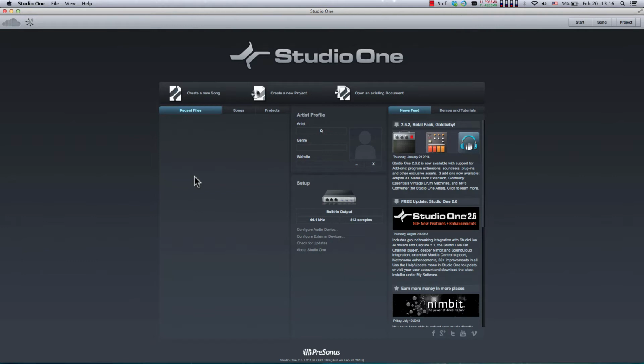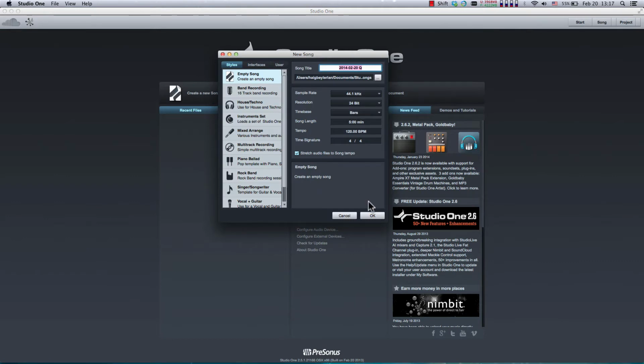In this video, I'm going to show you how to route MIDI from Liquid Rhythm to another plugin in Studio One version 2.5. To start, click Create a New Song. I'm going to use an empty template, but you can use any one you want.